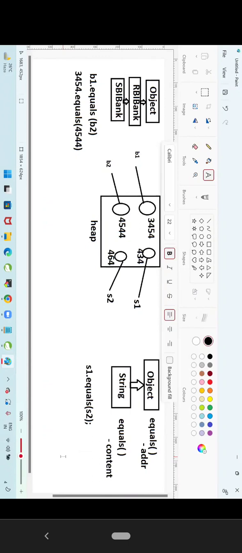When I don't like my parent method implementation, what will I do? I will override. So this is one of the best examples for overriding. The String class is overriding the equals method. The Object class has equals, and String also has equals. String's equals will compare content, Object's equals will compare address.